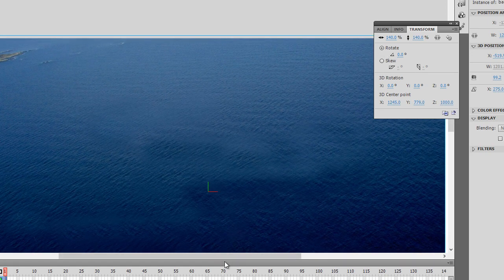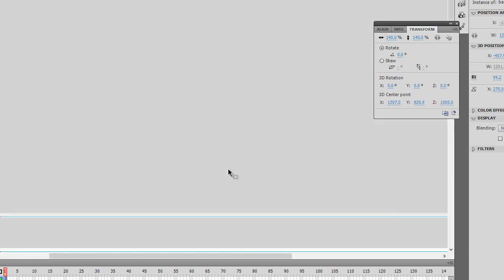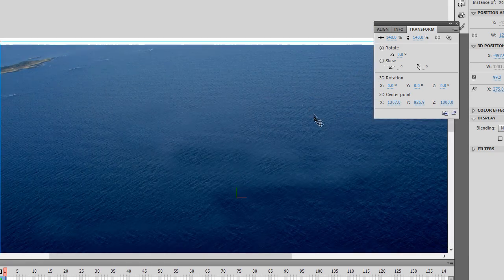Bring it up closer here. Now it's too small. This is good for now. I just want to show us a quick example here. So 140 is fine for this. We set the Z index to 1000.